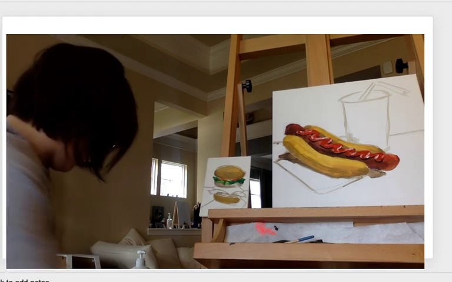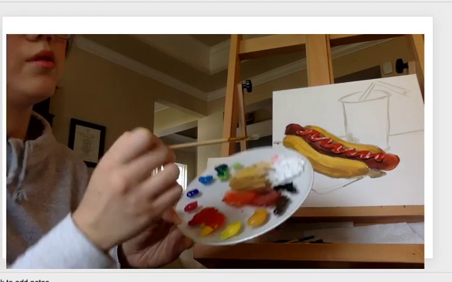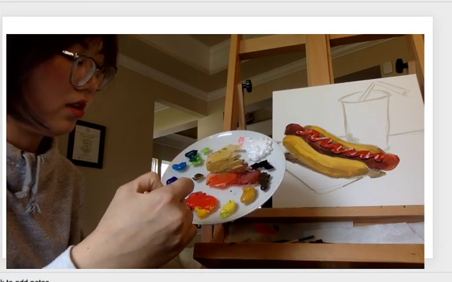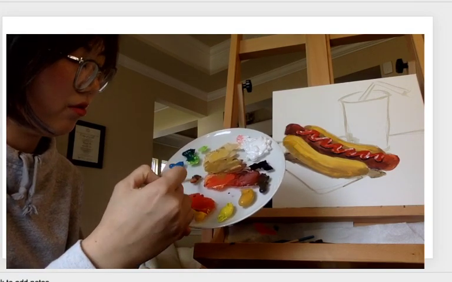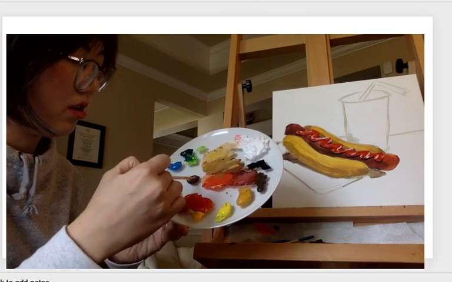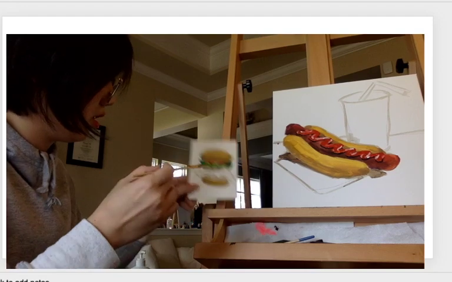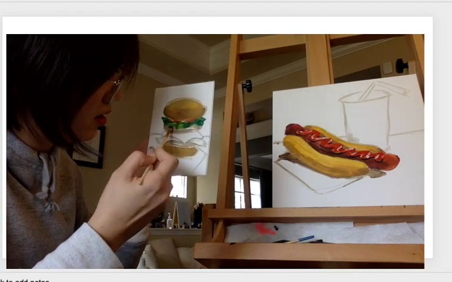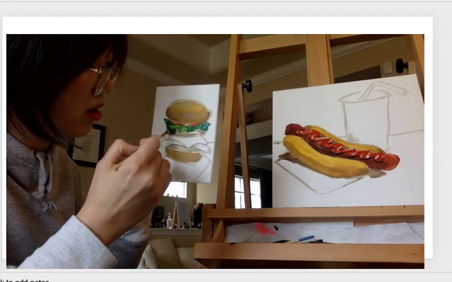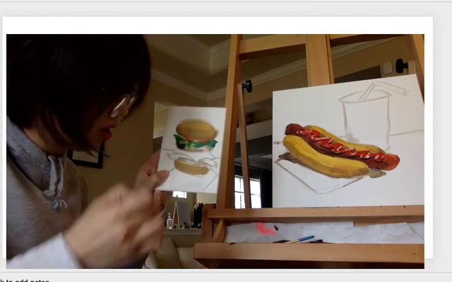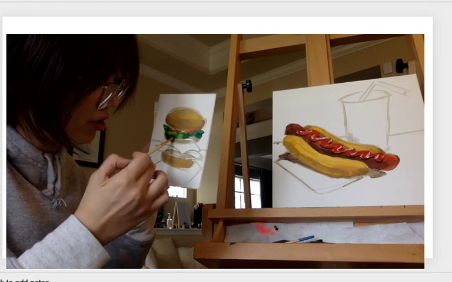Brown. Red. Blue. Green. Make a really dark color. That's the meat. Okay, so and then I need to be really careful to avoid the vegetable shape.